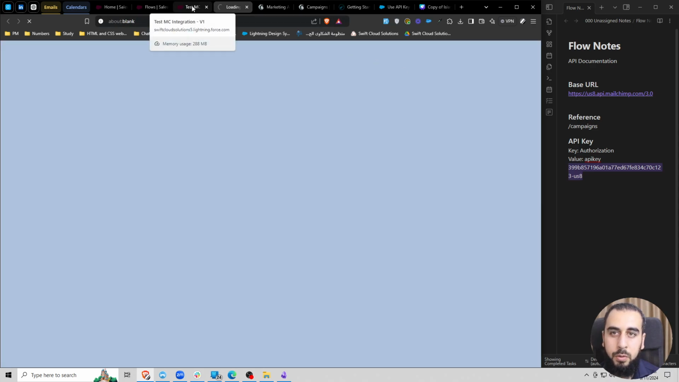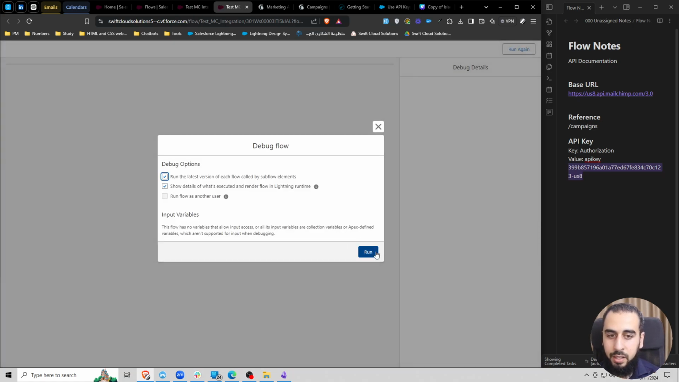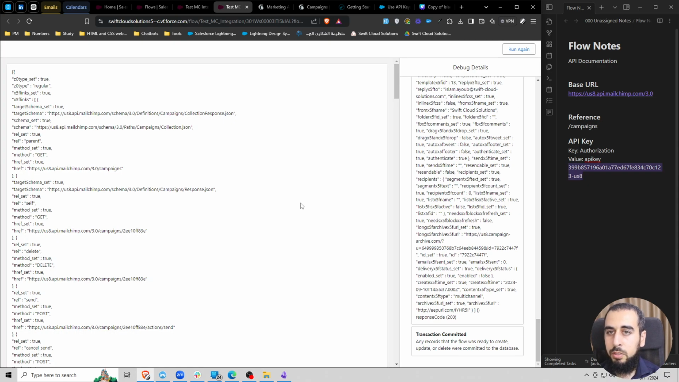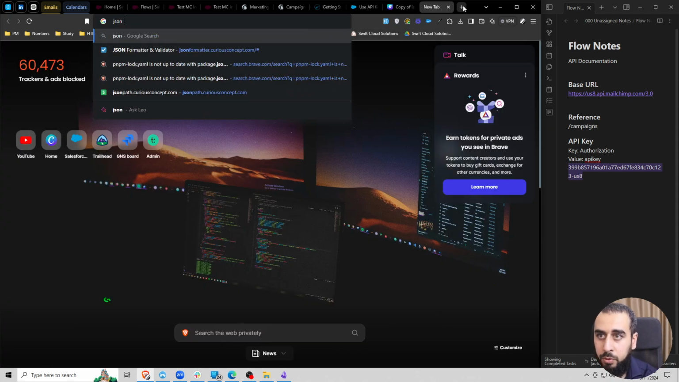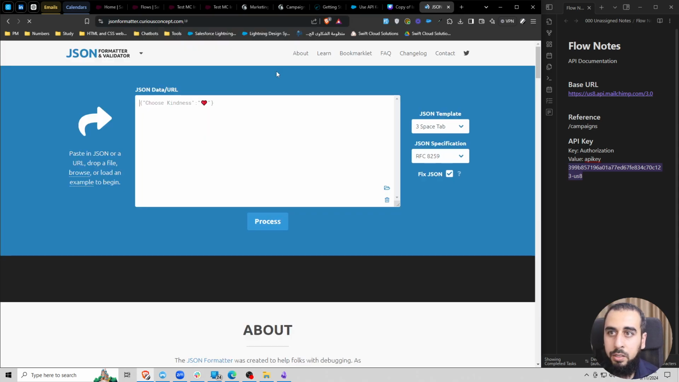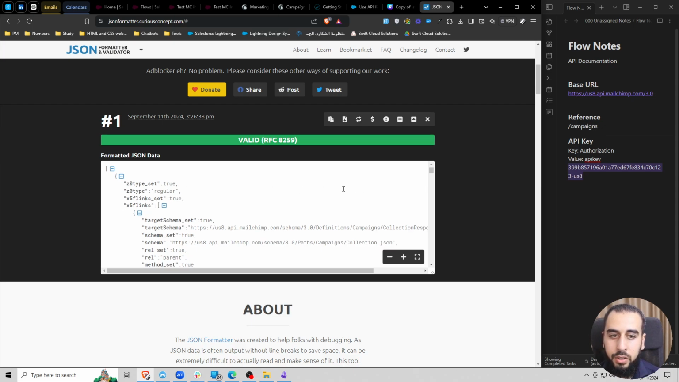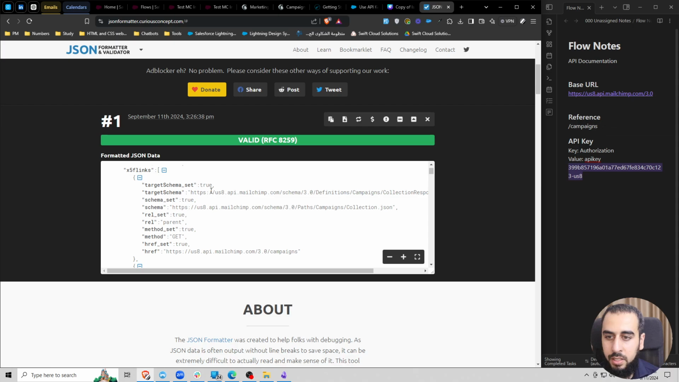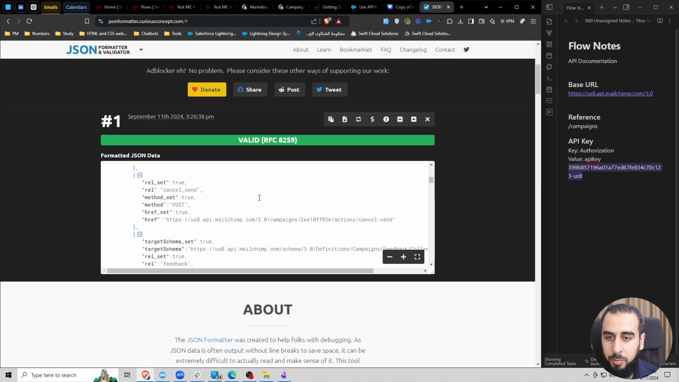Then let's debug and see what happens. Debugging means it's going to send a request and then take the response and display it on the screen. So this is the response that we are getting. It's in JSON format. I can copy all of this here and then go to a JSON formatter, like this website here, and paste all of this in and process it just to make it look nicer. And here we can see the information in a much nicer format.